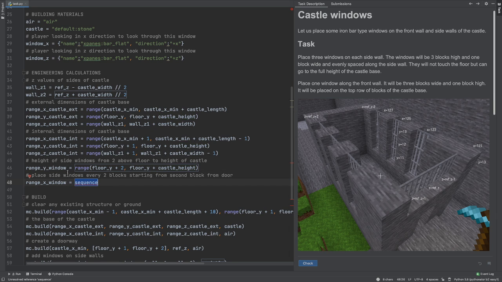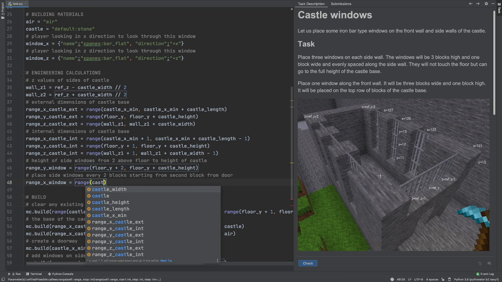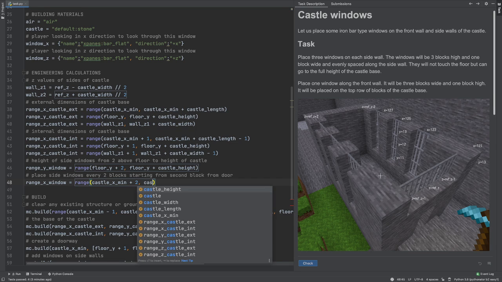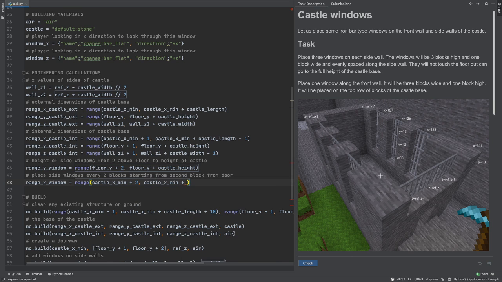And the side windows, the X: place side windows every 2 blocks starting from the second block from the door. So the door was at castle X min, starting from the second block from the door, plus 2. And we're going to go to castle X min plus castle length, and we're going to go up in 2s.